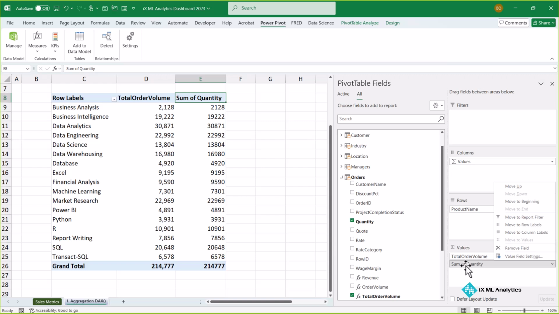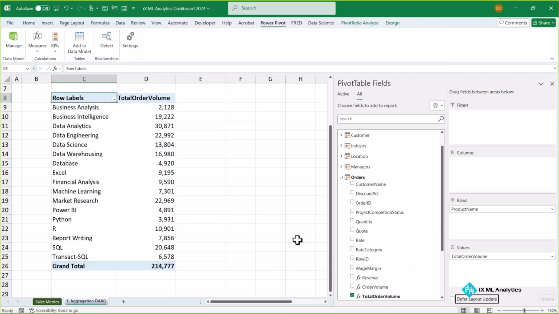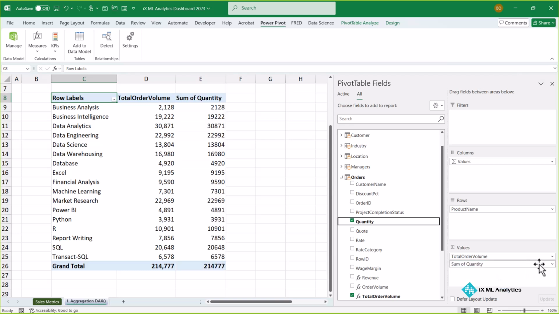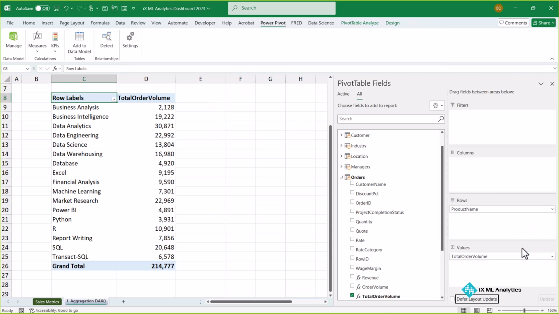To take it off, you have two ways. One way is to click and drag it off the wall to the Excel sheet, it will go away. Another way is to click on it and then you see an option here, remove field, it will also go away. So two options. Fantastic.